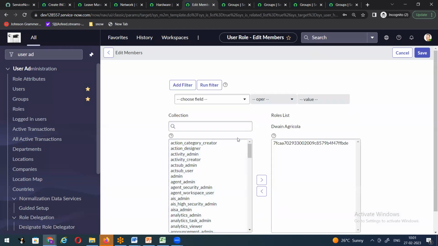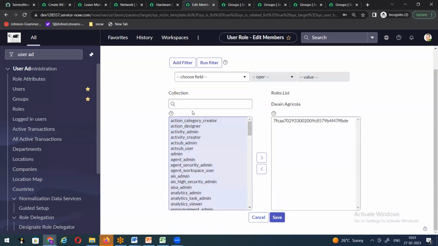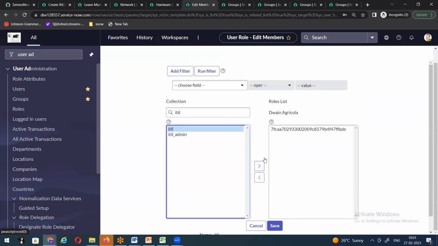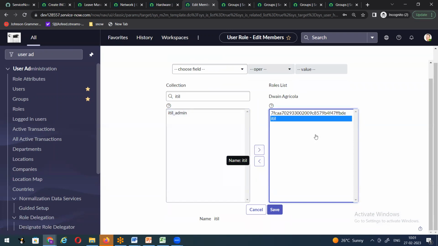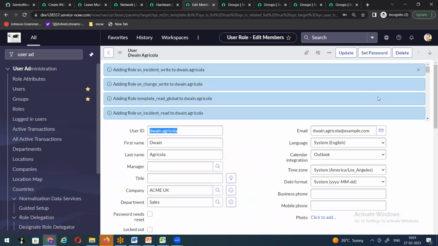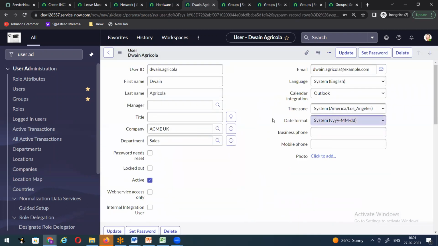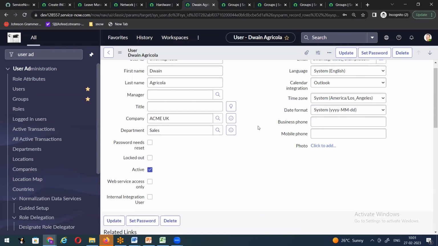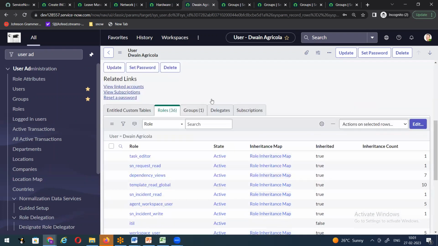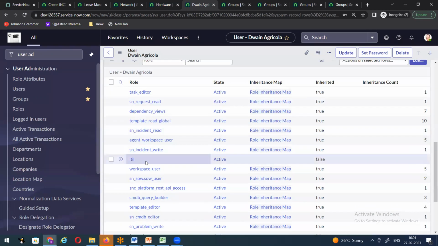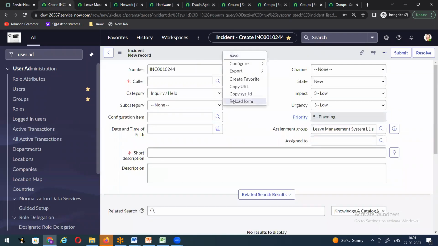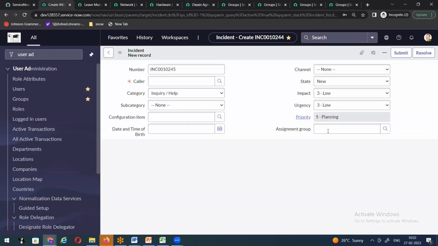Here, whatever roles we have in ServiceNow will display. I will add the ITIL role. I have added the ITIL role. Save. What is the difference between ITIL admin and ITIL only? I'll tell you going forward, you will be able to understand. Now see in Dwayne Agricola's roles, I have added the ITIL role. Now again, I'll go to the incident form and reload it.